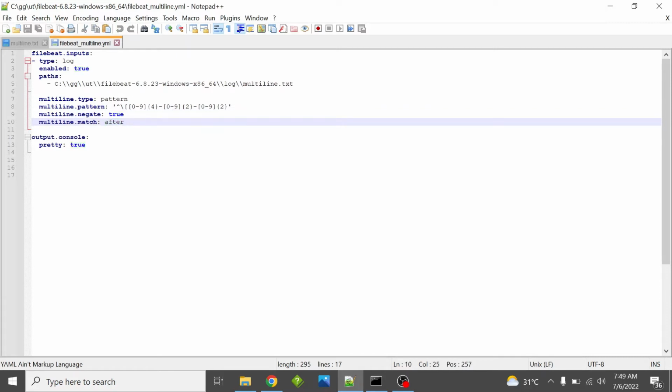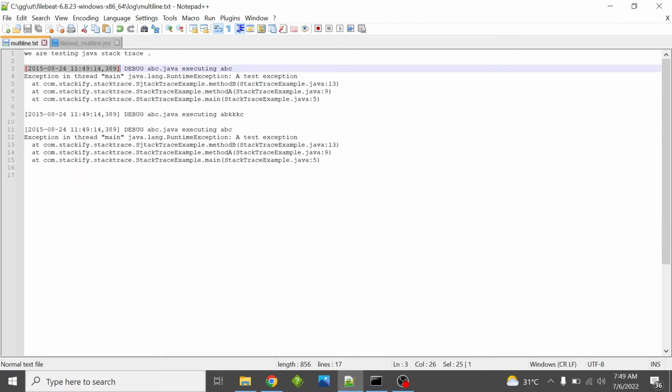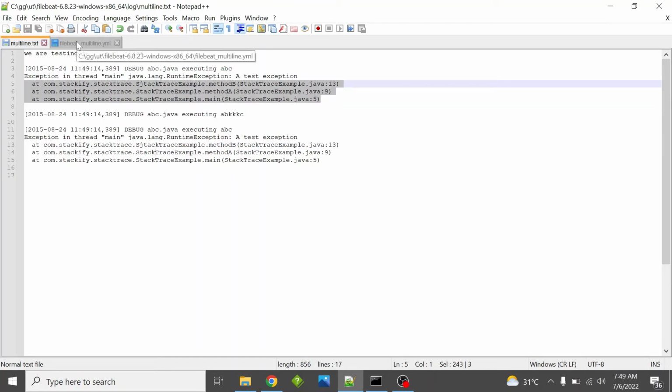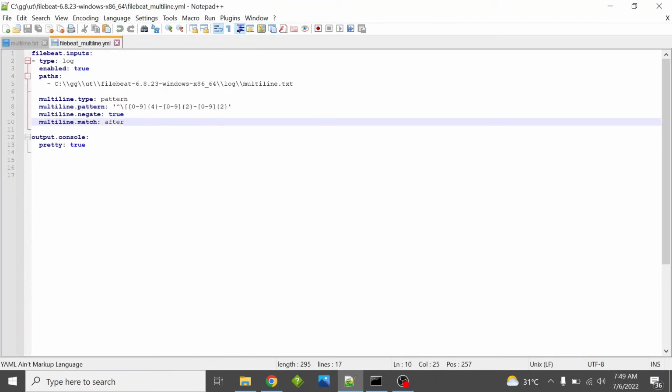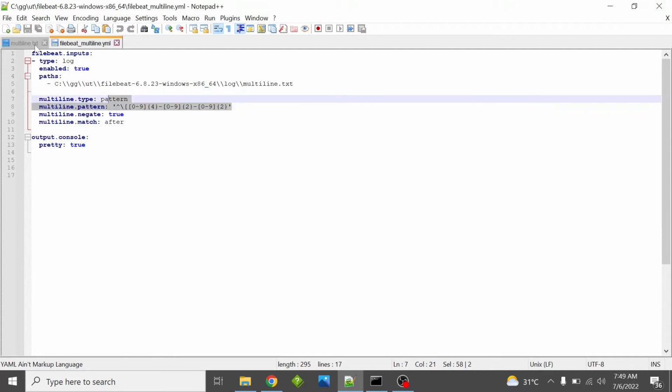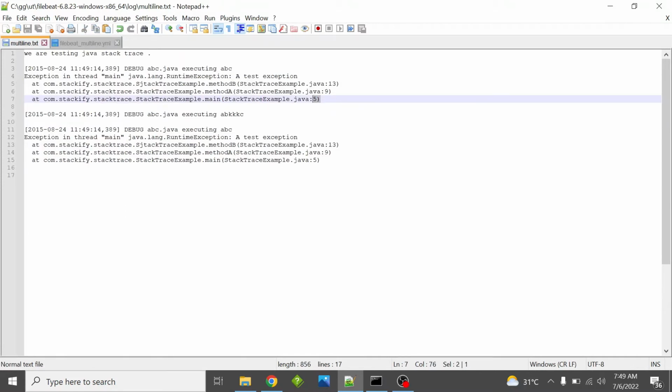So what does this mean? Consecutive lines which are not matching this pattern would be appended to the previous line, which is matching this pattern. In this way, this whole stack trace would be read by Filebeat.